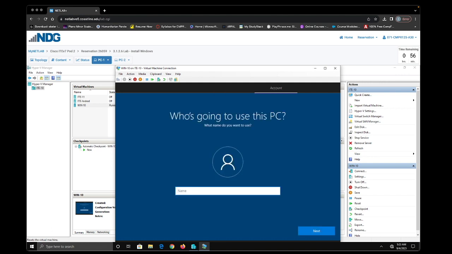Next, we'll see on the who's going to use this computer window. Enter ITE user as the username and click next. All right, so that's going to be ITE user. Oh, I did that completely wrong. ITE user, like that. And hit next.